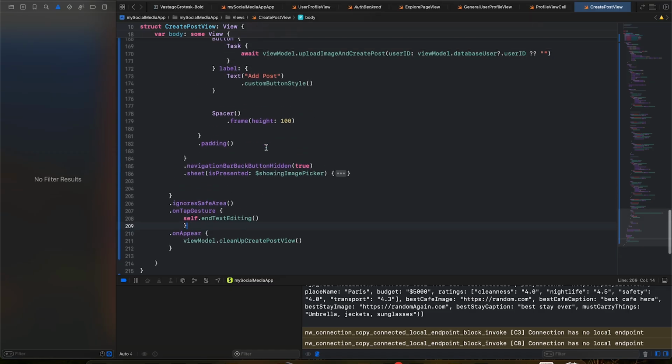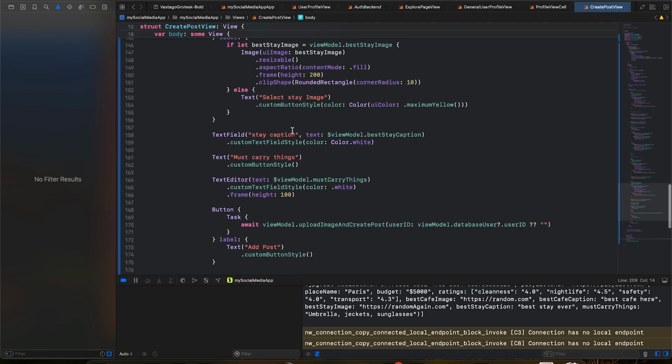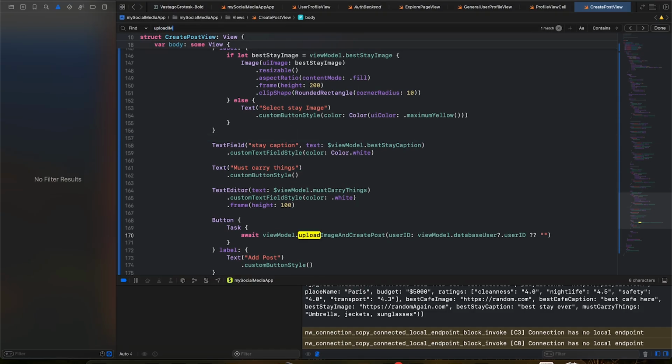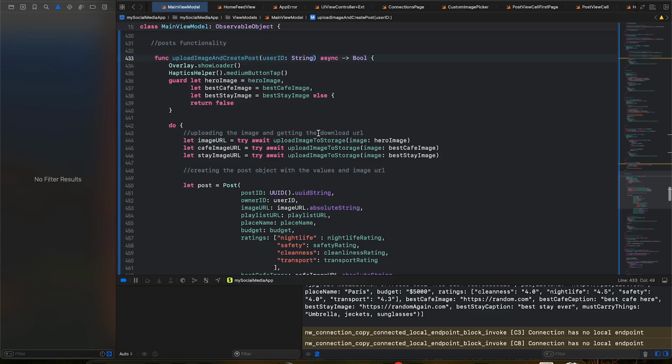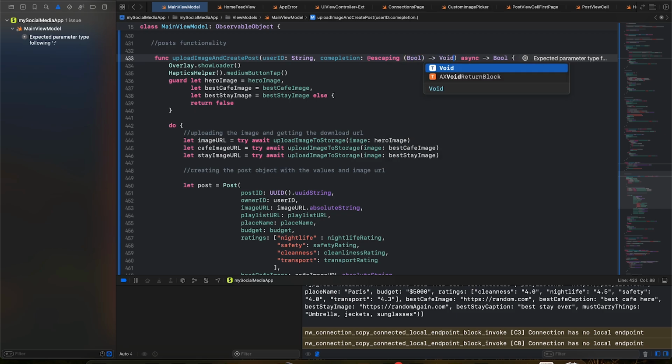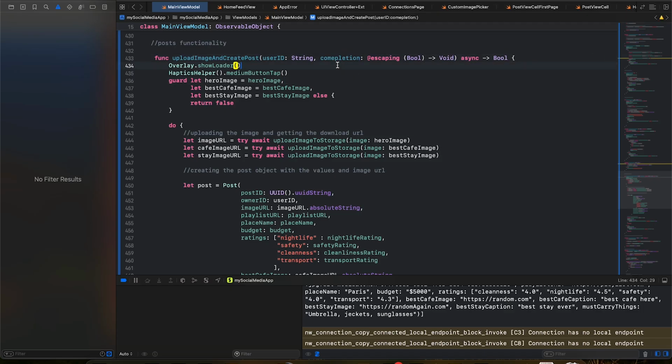Then what we need to do is that inside our function, which is upload image and create post view, we would actually need to add a completion handler here. So let's do that, completion, and it would be of the type escaping, and it could just have a boolean value or something, and it could return us void. And what we would do now is that we can use this completion. I hope the spelling is correct.